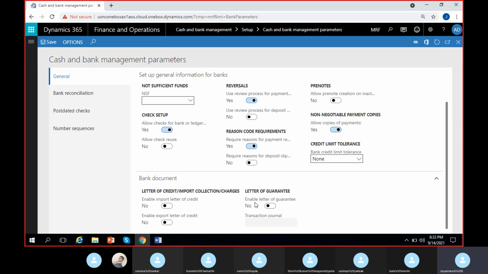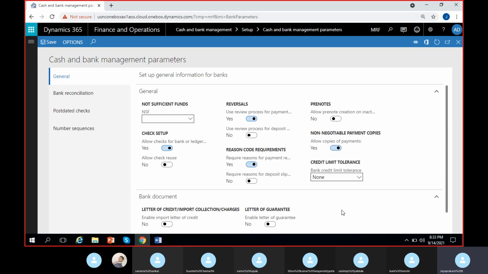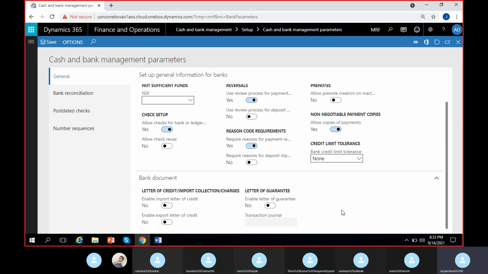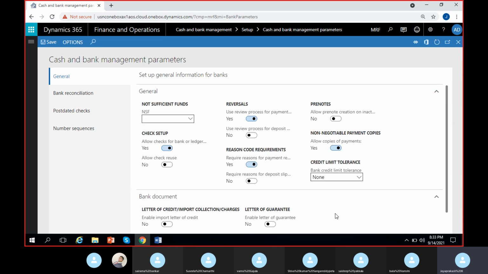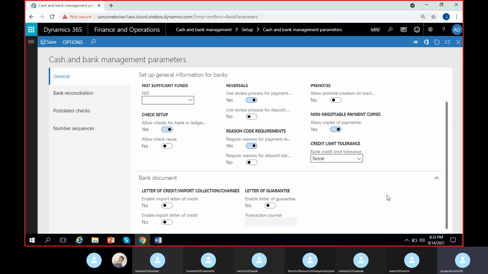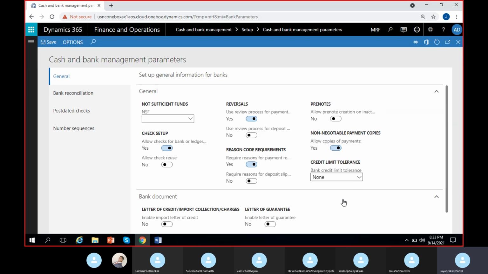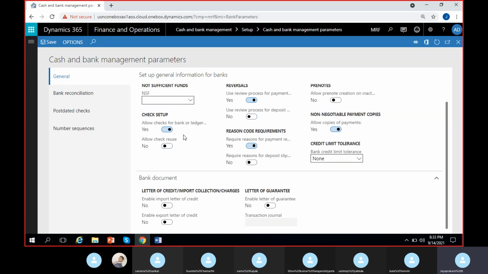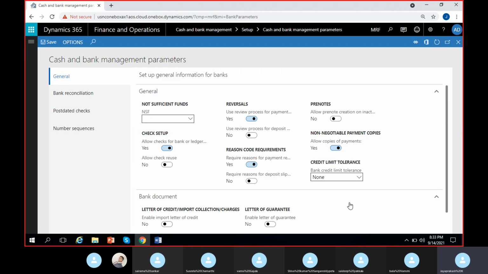The letter of credit and letter of guarantees we are not using in this particular demo, and I don't see any clients normally using them in Dynamics. But if there is a chance, you can go through it. There are a lot of documents in Dynamics, MS Docs. You can go through it if you feel like.